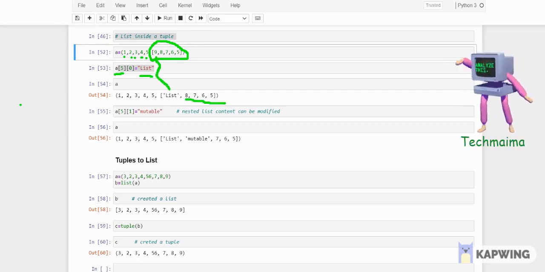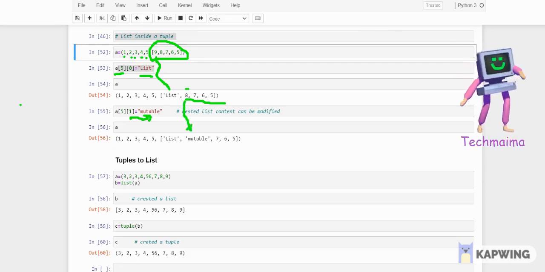And again, I'm changing the first index value also. A of 5 of 1. At the first index, I'm changing it to a string value called mutable. So already 8 is present over there. If you see here, see. So this is possible. You can have a list inside a tuple and you can change the values at any point of time.